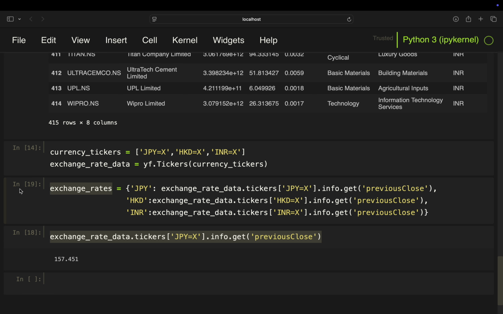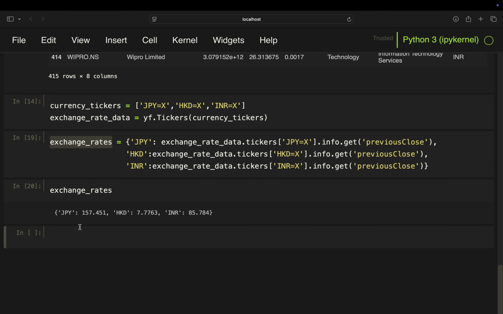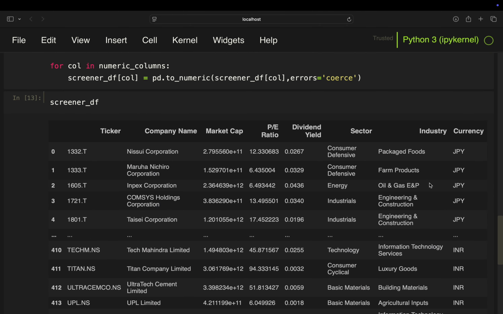So let's just double check just to be sure. So it looks very good, right? Yen 157 US dollar, HKD 7.77, rupee 85.78. So we can use those exchange rates now. And as I just said, we are just applying those exchange rates based on the currency values on the market cap. So I'm going to create a custom function and apply that function on every single row and do that check. So take the currency and then apply the exchange rate on that market cap. And out of that, I'm going to create a new column.